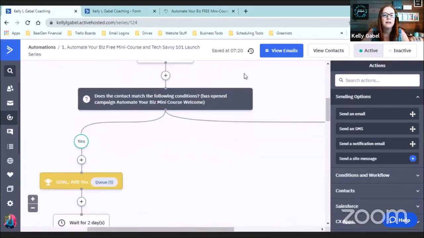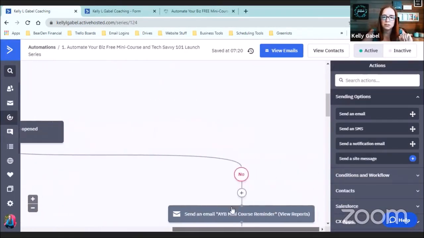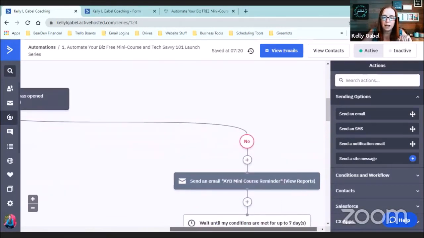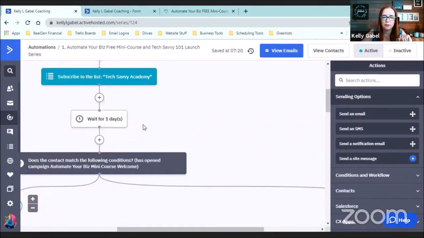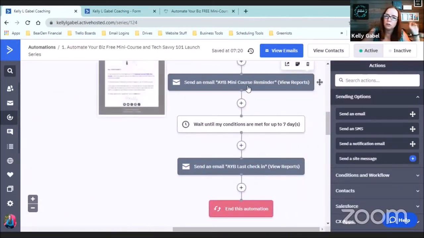Okay. Then you want to check in with them. So after a day or so, I have a condition here that's going to say, have they opened that first email? Yes or no. If it says yes, then it's going to move on to the next phase. If it says no, then after a day, because that's what this said right here, it is going to send them an email and remind them, hey, you signed up for this free course and you haven't used it yet. Go ahead and use it, right?